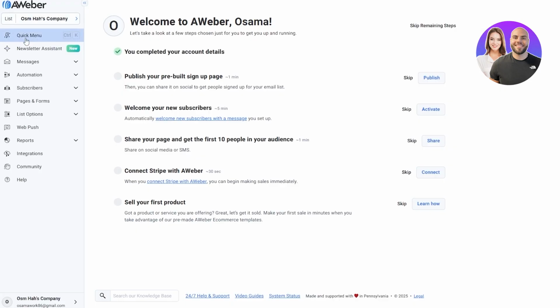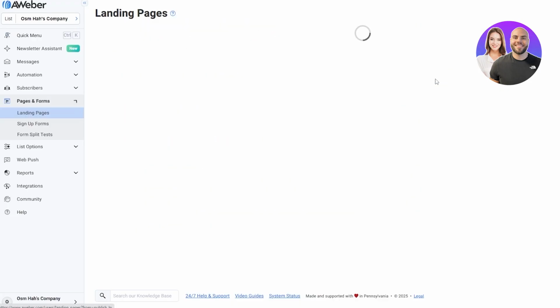options that are available. So here on the left hand side, we've got our messages, automation, subscribers, page forms, list options, web push, all of the integration options as well. Here is our newsletter assistant. This is the AI. You can go ahead and ask it, or get its help and assistance to complete your tasks. So let's go ahead and do this. So first, let's go ahead and publish our pre-built sign up page, and let's go ahead and click on publish.